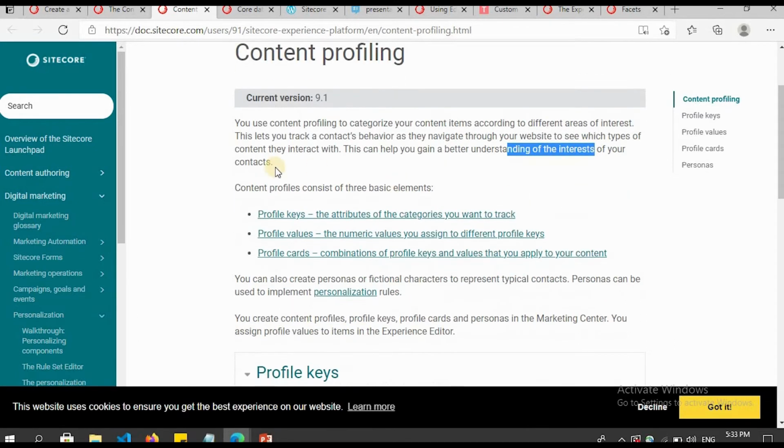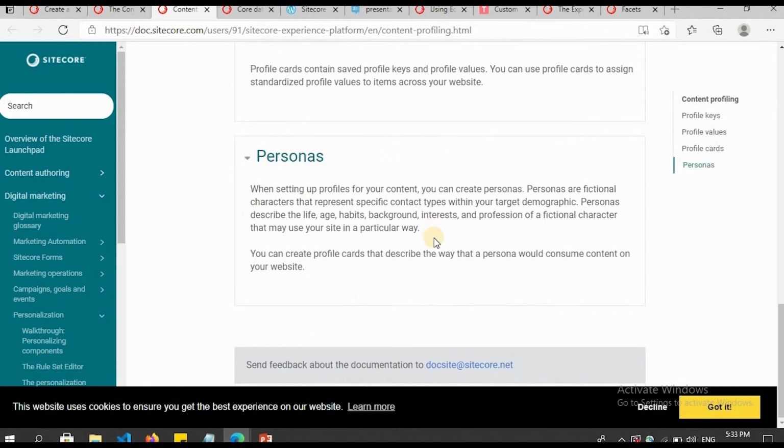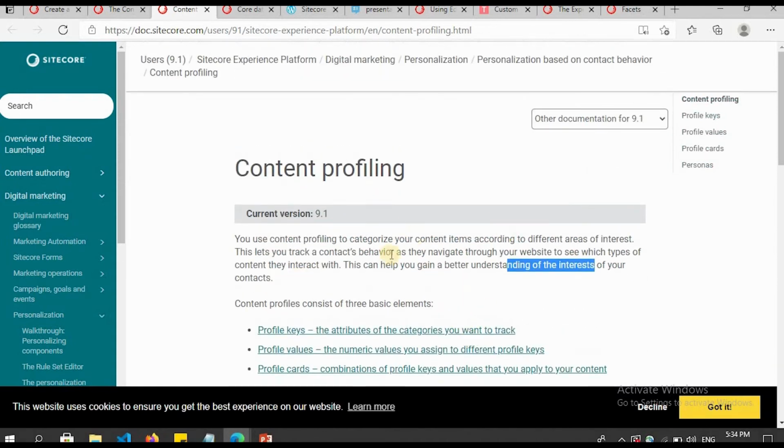So what are the basic elements of that? Profile keys, profile values, profile cards. You can read more about this. So this is how you can increase the user experience. So this is what content profiling is, and I'll move to the next term.